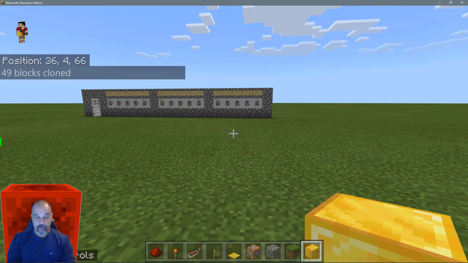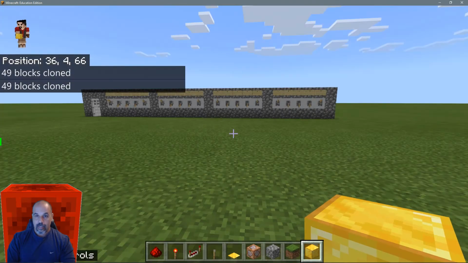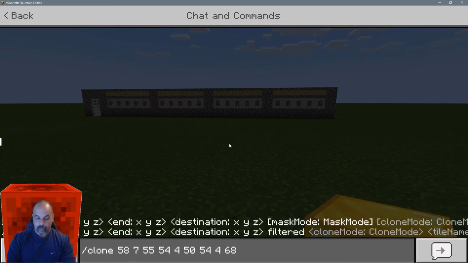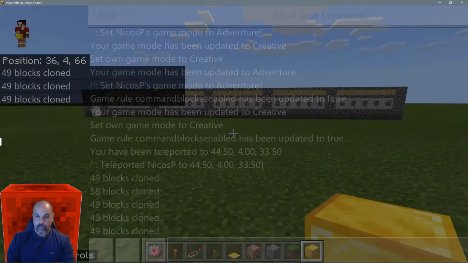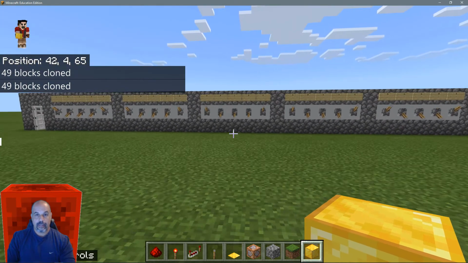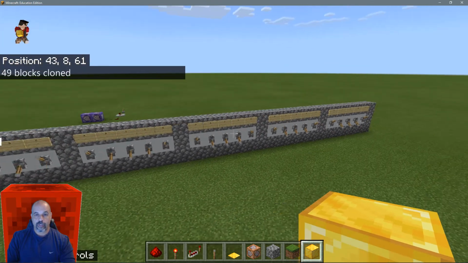And I can just keep doing that as many times as I want. So 62, I can see it's a 6 block difference each time. So that's going to be 68. And then the next one's going to be 74. You can see how quickly we can do this. 74. And there you go. I just got a very, very quick long wall with all of these switches on there.